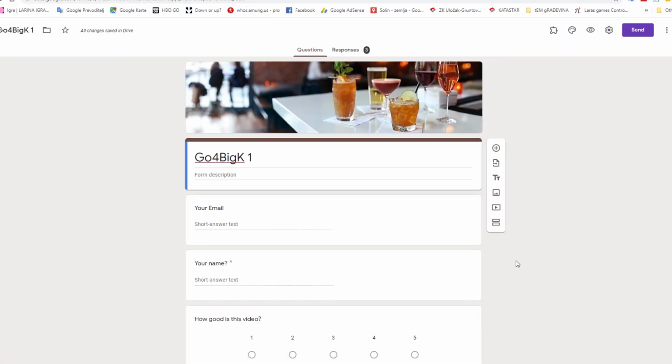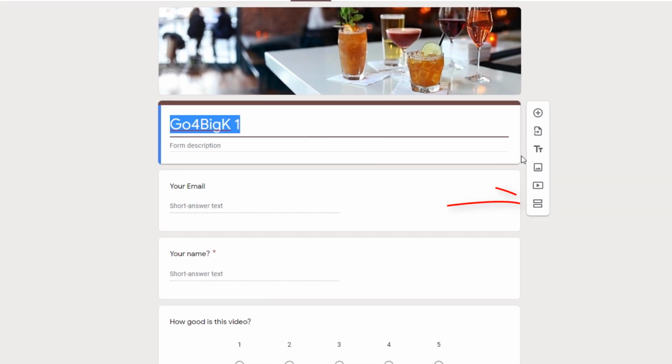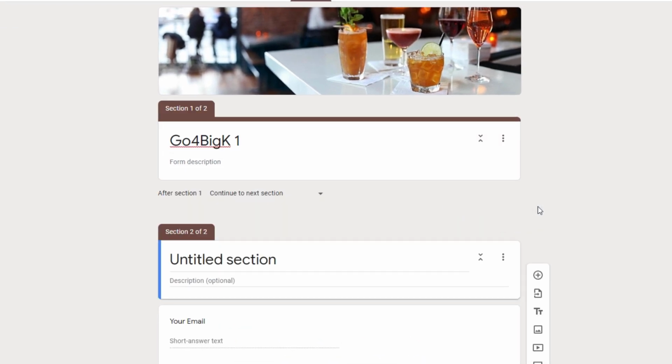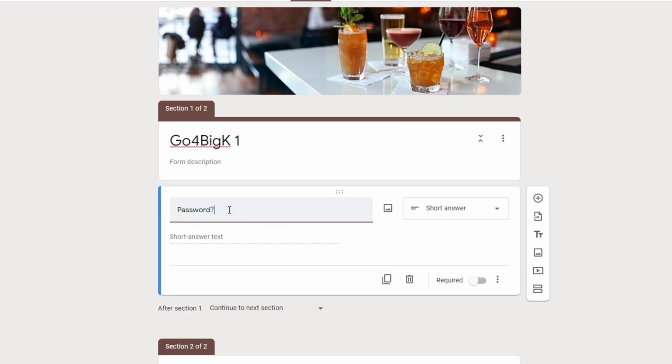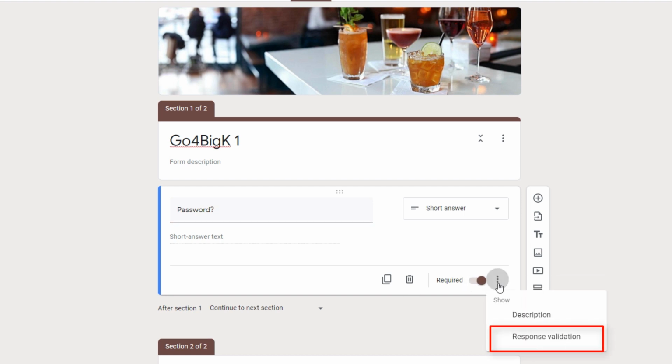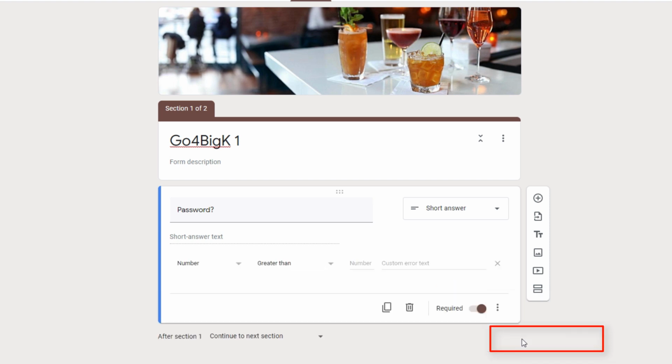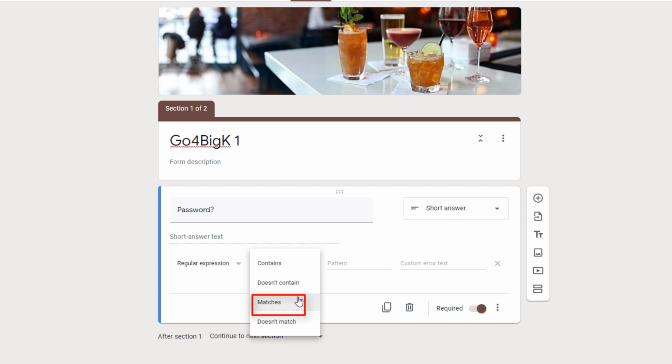Back to the password. Click at the top and then add section. Here we will add a field short answer, make it required, and under these three dots, response validation. Choose a regular expression that matches, for example, go for big K.